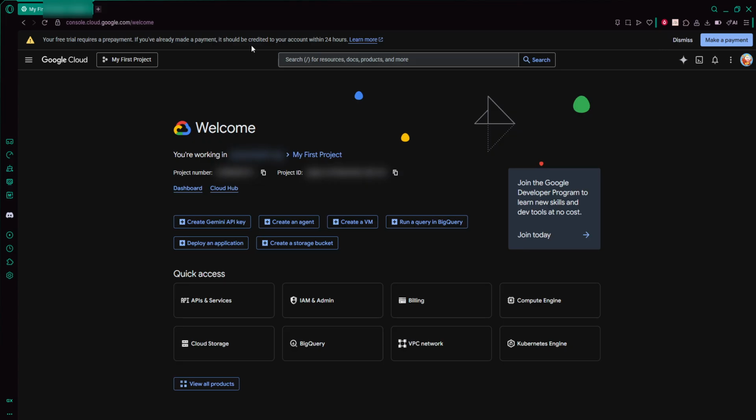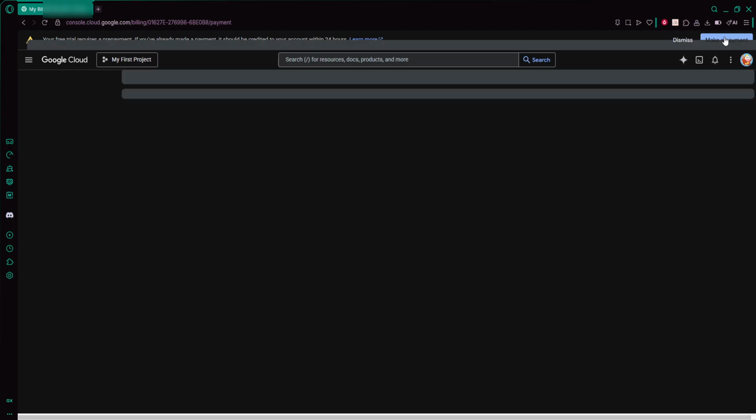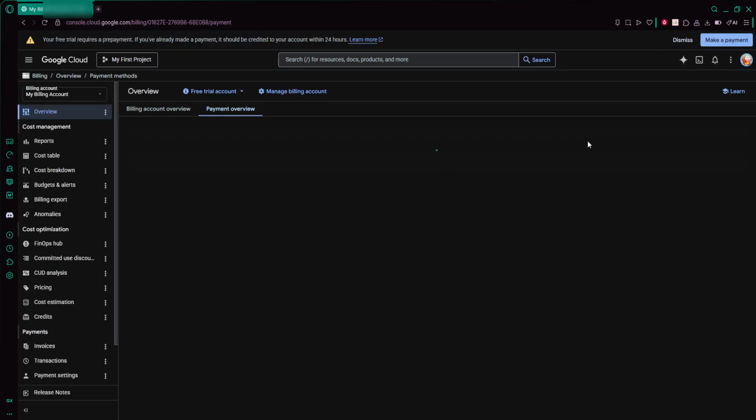Inside this panel, you'll see an option that says Make a Payment. This is the key action that begins the process of activating your Google Cloud account beyond the free trial. Go ahead and click Make a Payment. If you already added a payment method when you first signed up, you may see it here. If not, Google will prompt you to add a payment method such as a credit card or another supported option.